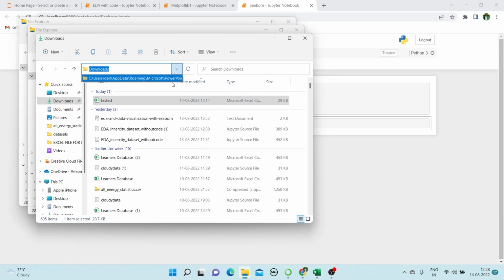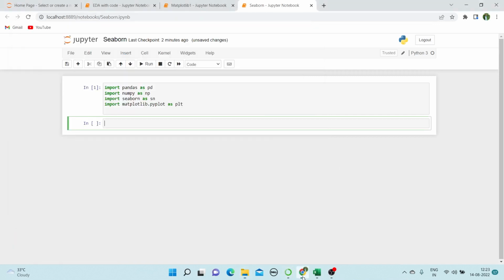So here I will simply copy the path, Control C. I will go to Jupyter Notebook again, and here I will try reading my data. Let's rename my data as DF and I will try to read it. I will try to read it as pd.read, and as the file is, let me check what the file is.